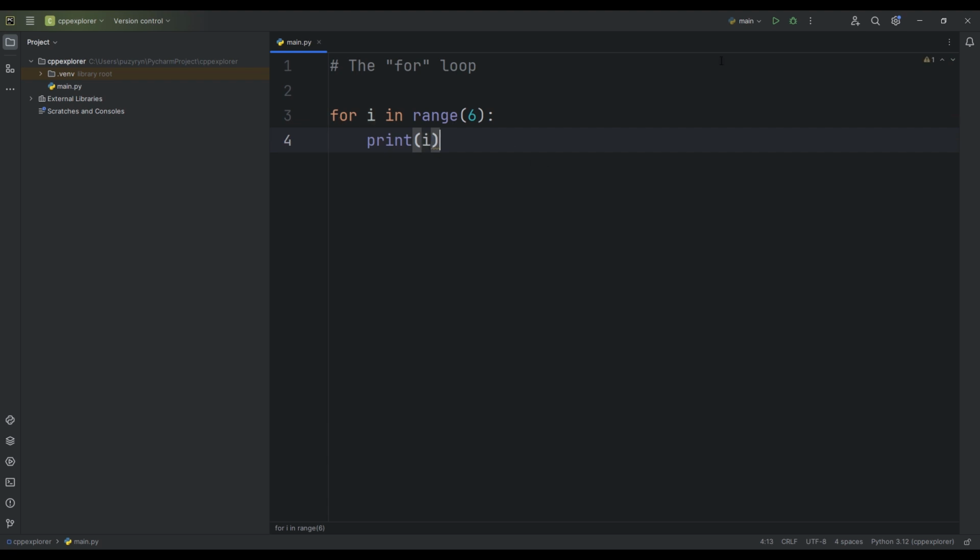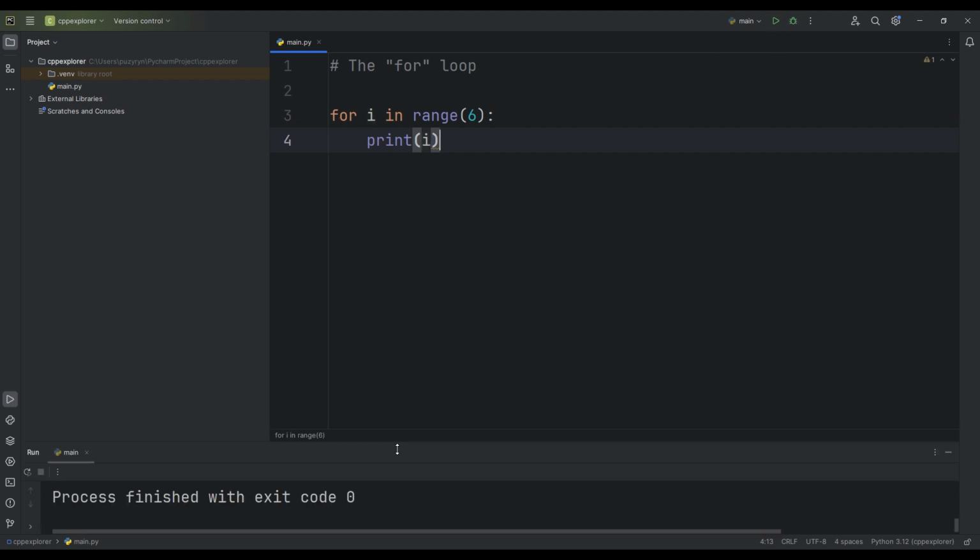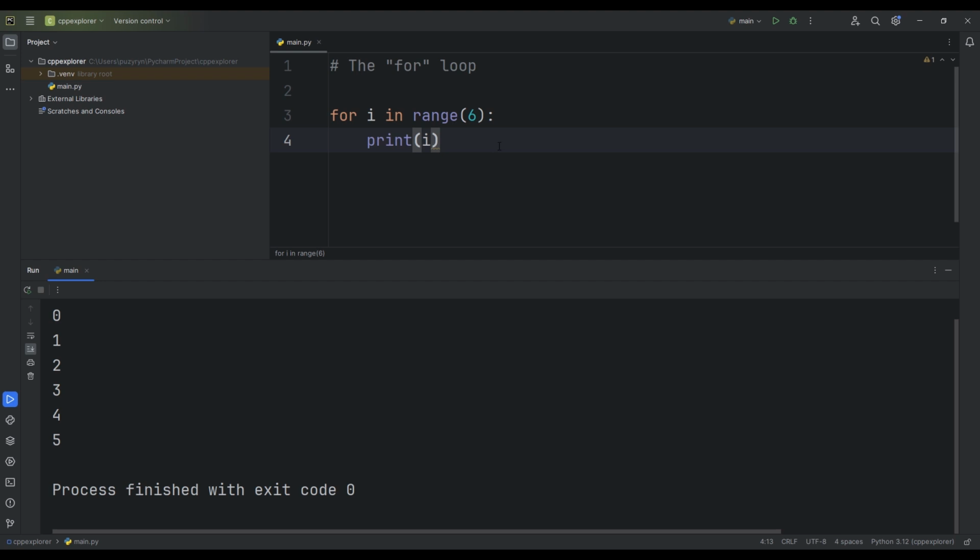If we run all of this at the moment, we will see that each time, the value of the variable is displayed. You may notice that the value of the variable starts from 0 and goes up to 5. In other words, this number is not included in the range, and the counting goes from 0 up to this number, exclusive.